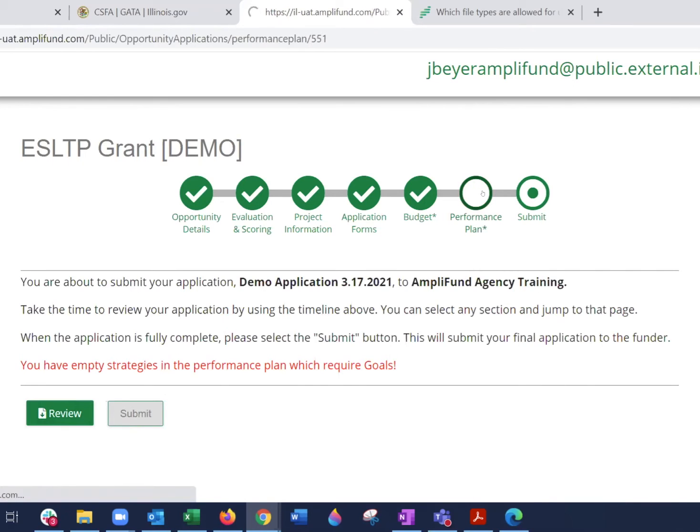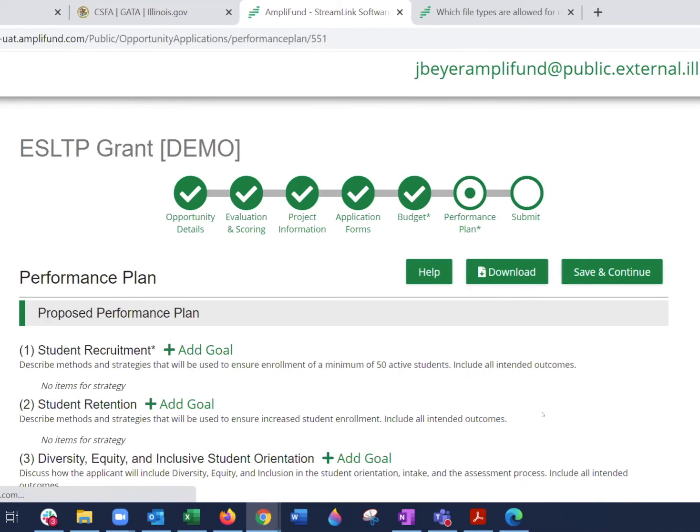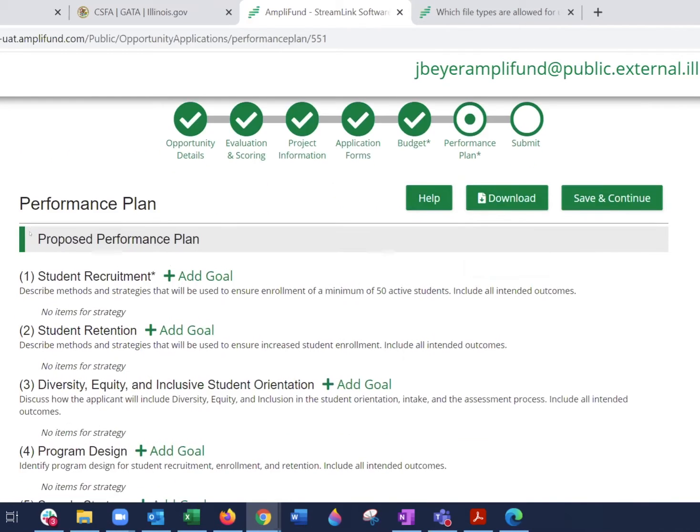So what I'm going to do is navigate back to performance plan. Performance plan will be visible on the opportunity if it's something that's being used. If it's not being used for a particular opportunity, this bullet will not be there and you won't have a little asterisk to complete. But when it is used, this is what you'll see.